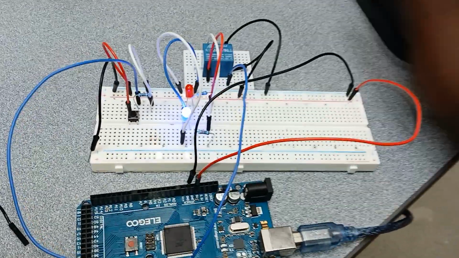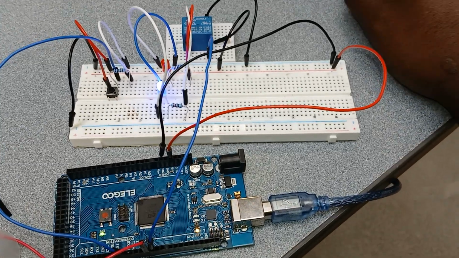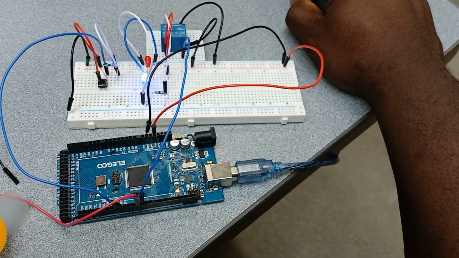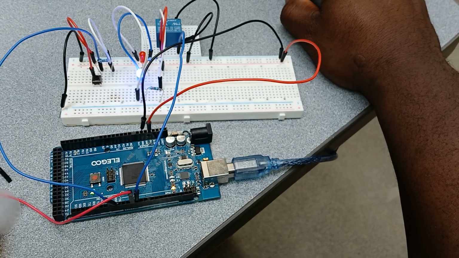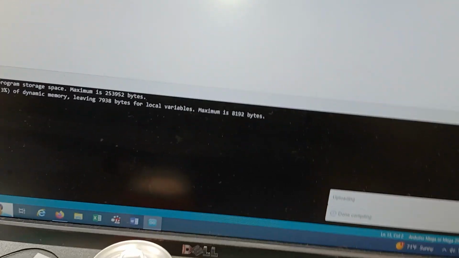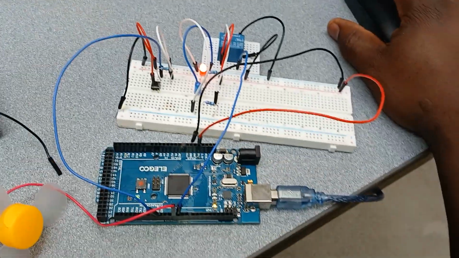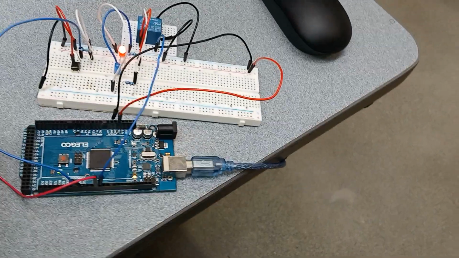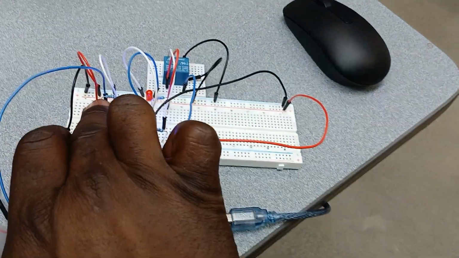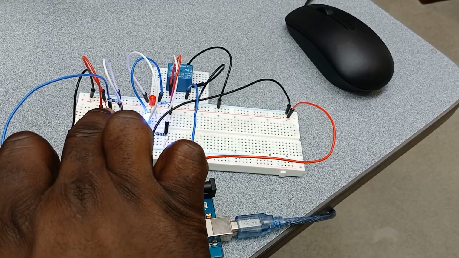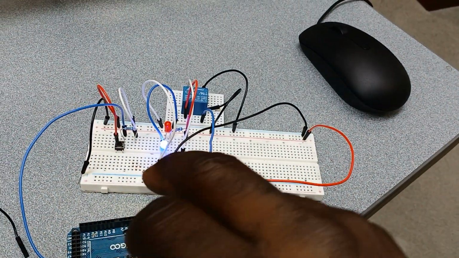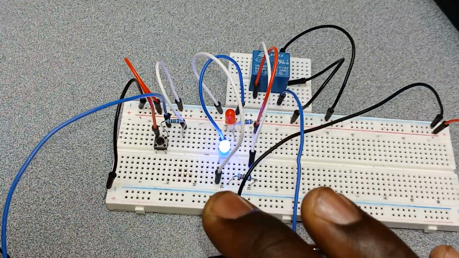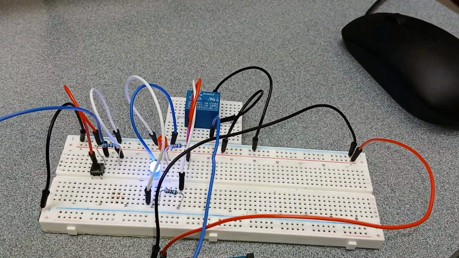So if I press, okay, now there's something missing here. So let me check my code and see where I went wrong. So I'm just going to check and upload. Okay, it's back to 0. So I'm just gonna enter 1 so I can show you the interrupt. 1, I'm going to press the interrupt push button. Yeah, the interrupt is not working. I don't know why, but I'm going to fix it.